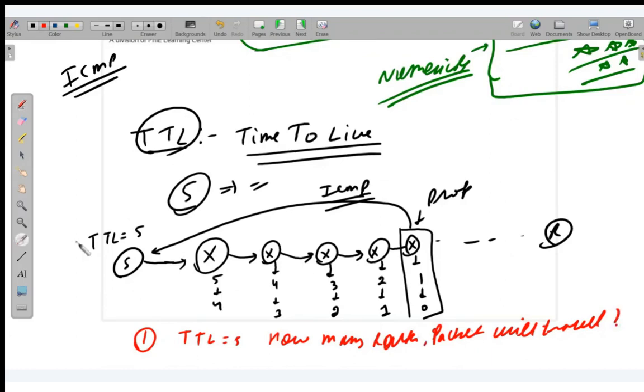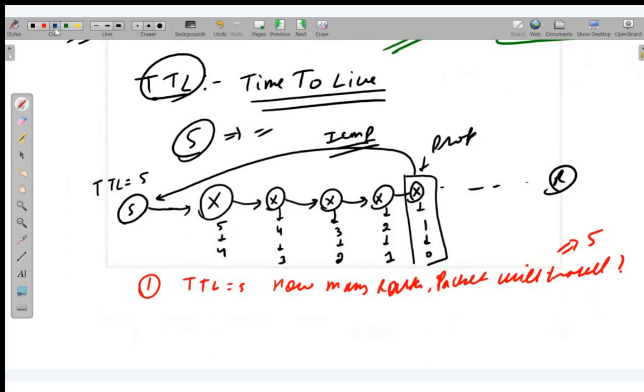So see this. You can count packet 5 now. 1, 2, 3, 4, 5th. It has traveled this now. It has touched it. So you will say 5. And another question they will ask is TTL field is 5.